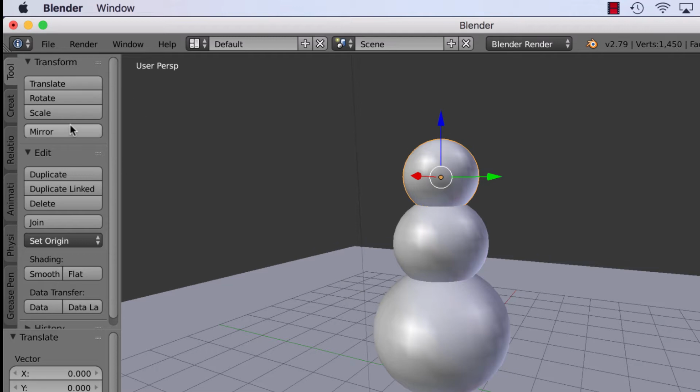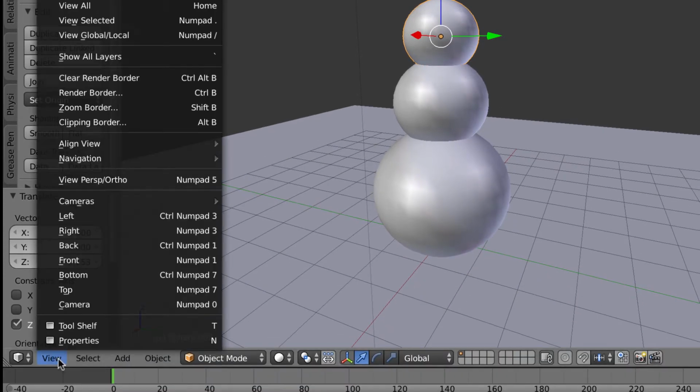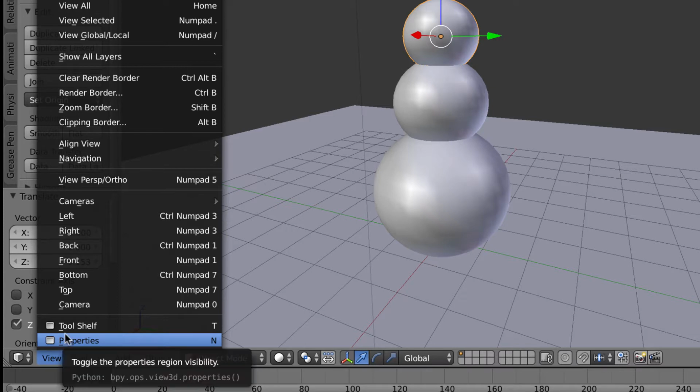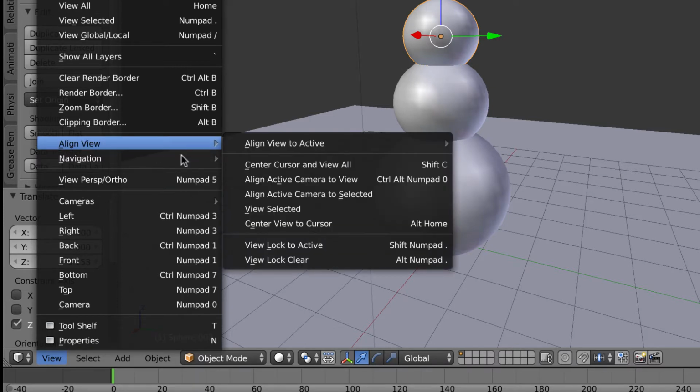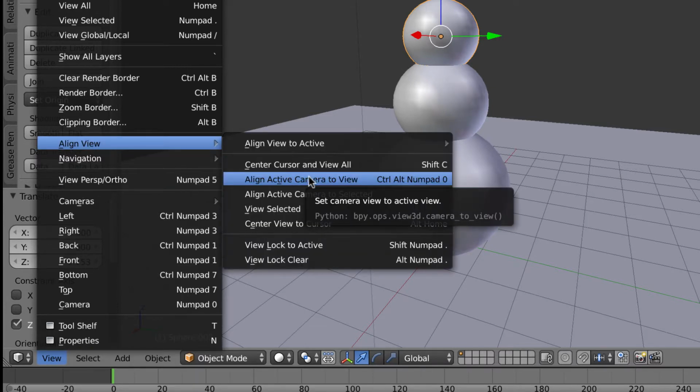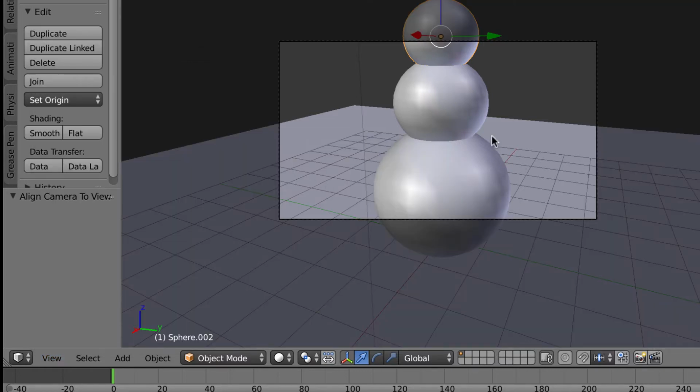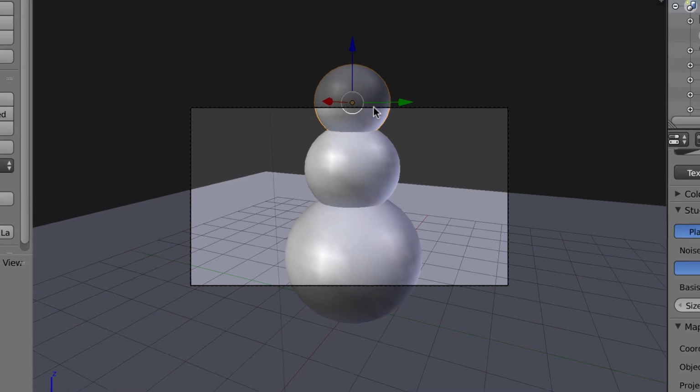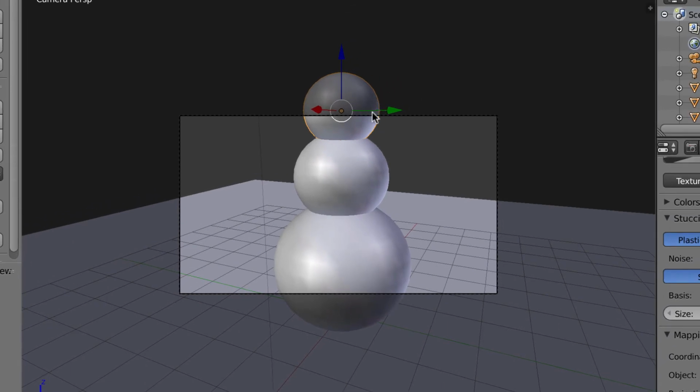My camera is somewhere else, but what I could do is go to view, and I could go to align view and say align active camera to view. And that'll put the camera right there. Now, because the camera is kind of at a certain vantage point right now, it's getting cut off, but I can work with that a little bit.